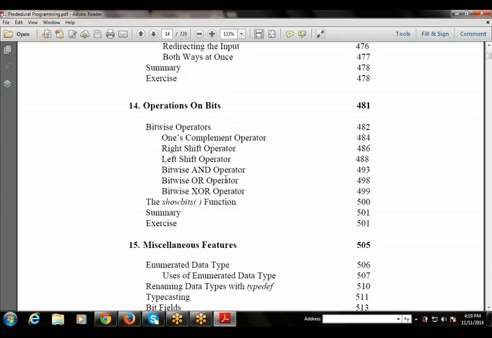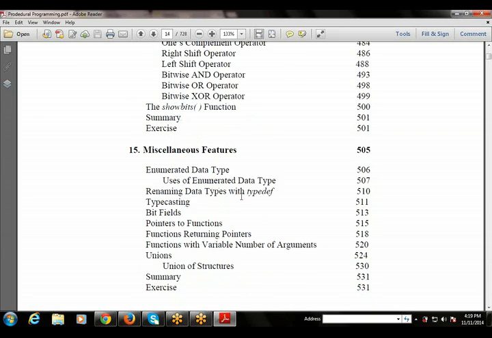Then the next chapter is operations on the bits. In this chapter we will study how bitwise operators are used in the C language. Multiple operators include right shift and left shift. Then the next is miscellaneous features, that is, the functions that are left over.